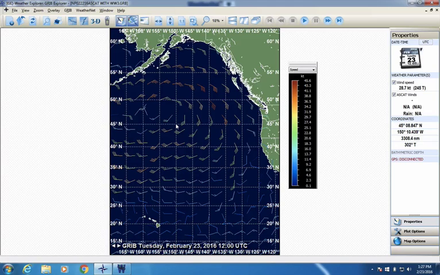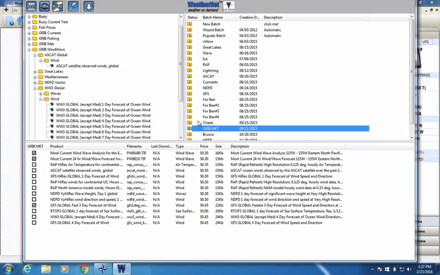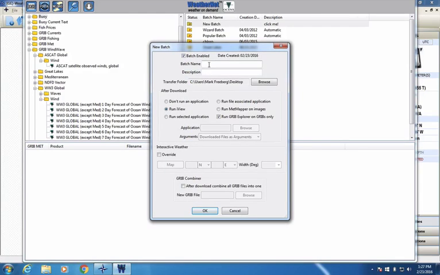All right, so now let's go back and show you how we can actually find ASCAT data in WeatherNet. We've already done it here in the library mode in a very quick fashion. Let me just be a little more deliberate this time. Let's create a new batch. Let's call it ASCAT number 2.